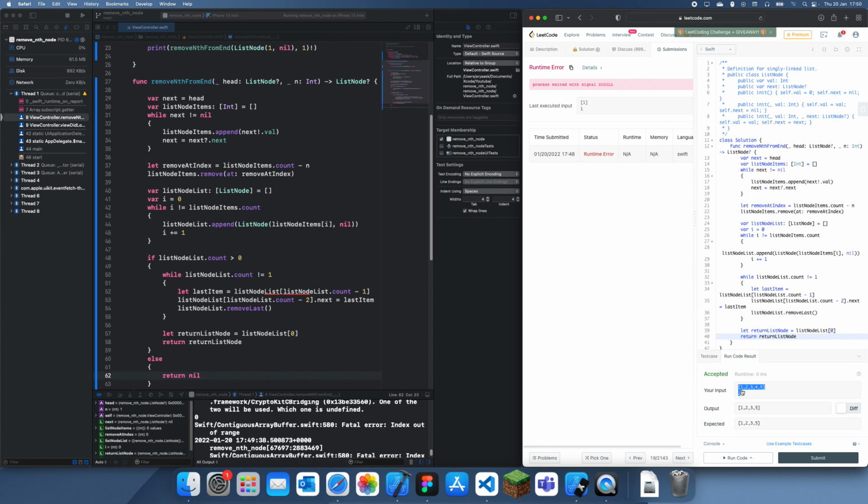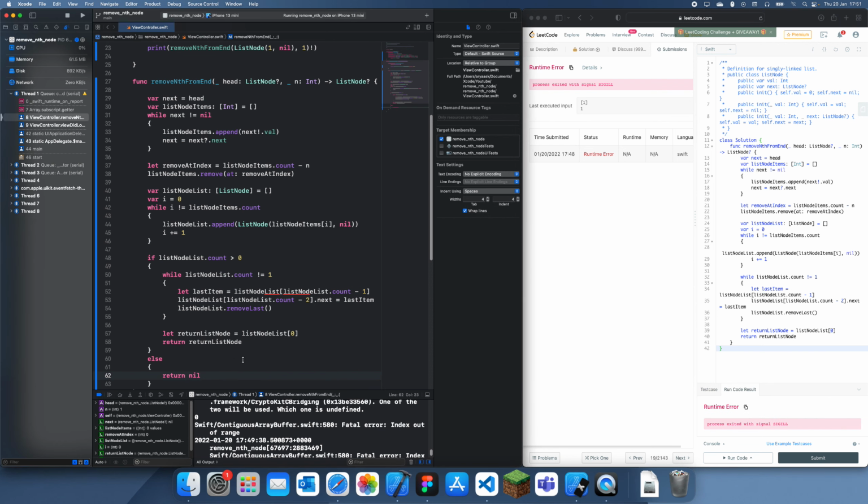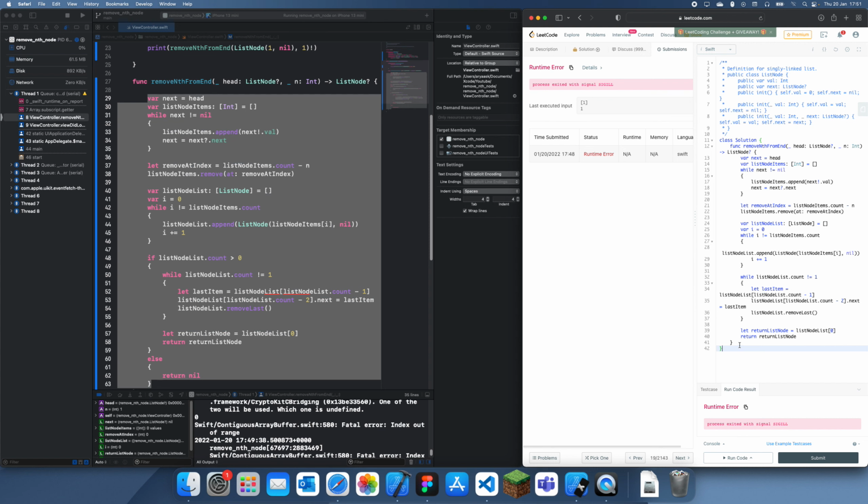Okay. Wait, why does it say accepted? Oh, that's because we want to. Okay, let's test it with the data we want. Let's put 1 in there, 1 in there. Let's run this code and see what it tells us. Okay, so it's just telling us it's a runtime error. I'm not sure what it wants us to tell us. So let's just try and return nil, and let's see what happens when we run this code instead.